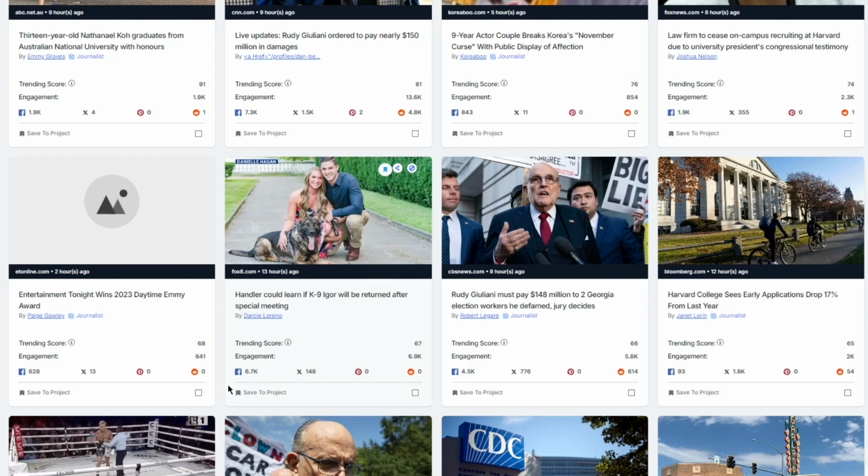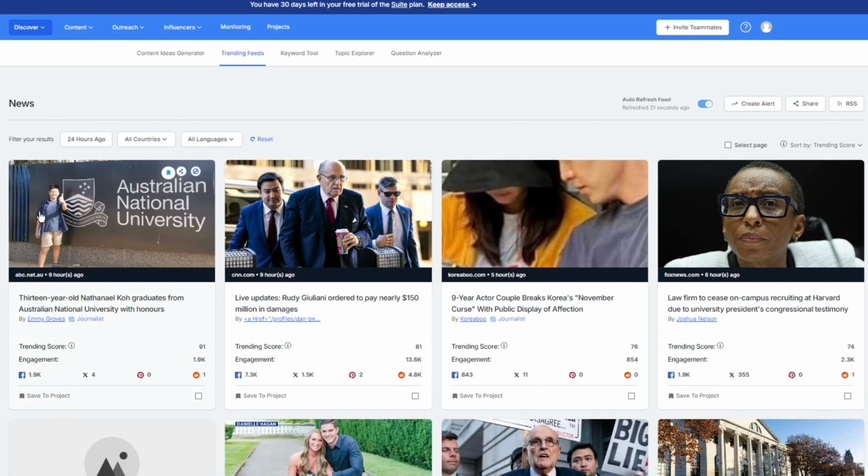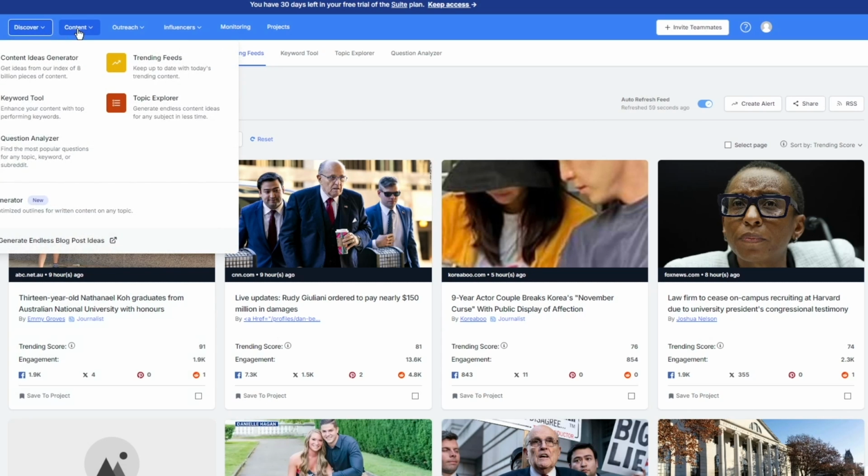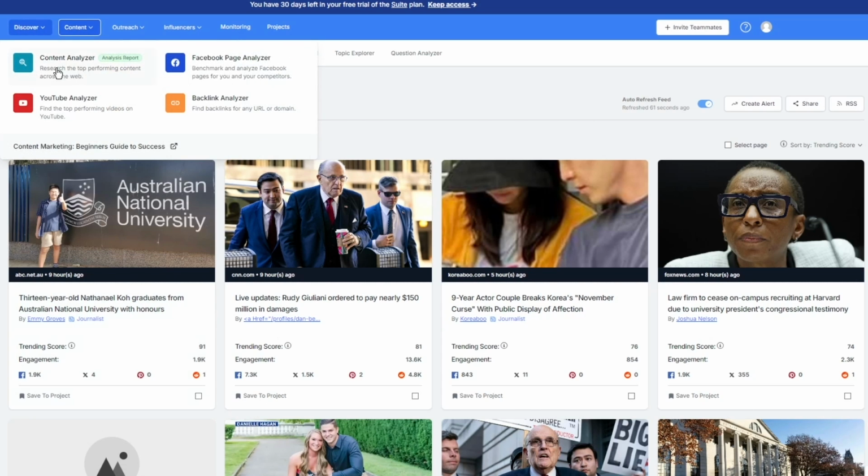Handler could learn if K9 Igor will be returned after special meeting. And then you see the trending score, you see engagements, you see the platform on which it's trending, etc. Now, obviously, this is not the best place to actually configure things for ourselves. Obviously, you can go into content and get all these analyzers. Analyzers are for researching the top performing content, okay? We're going to get into that in a second.